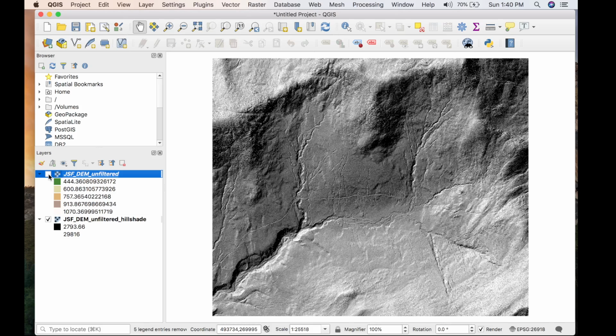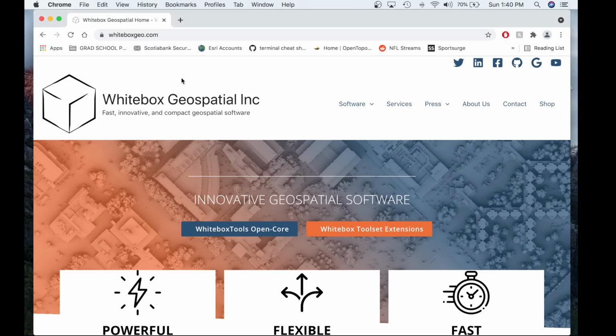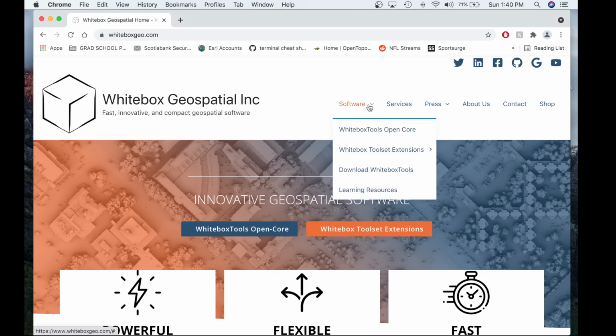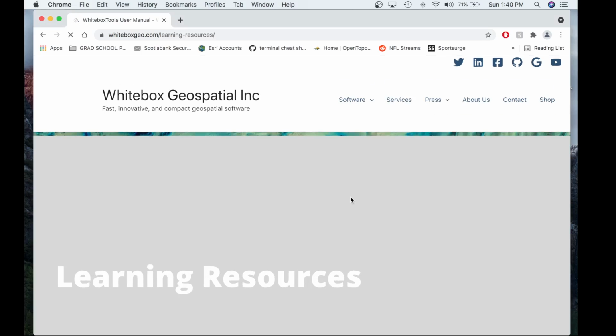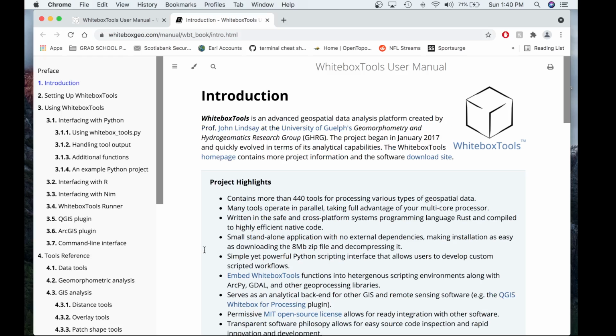The 3 smoothing techniques we'll be looking at today are the mean filter, the median filter, and the feature preserving smoothing filter. Let's take a look at each of these tools in the WhiteboxTools user manual. So I'm just going to navigate to our website. On our website, I'm going to access the user manual, which can be found on our Learning Resources page. Once on our Learning Resources page, going to the WhiteboxTools user manual, and then once in the manual, you're going to want to navigate to the tool.